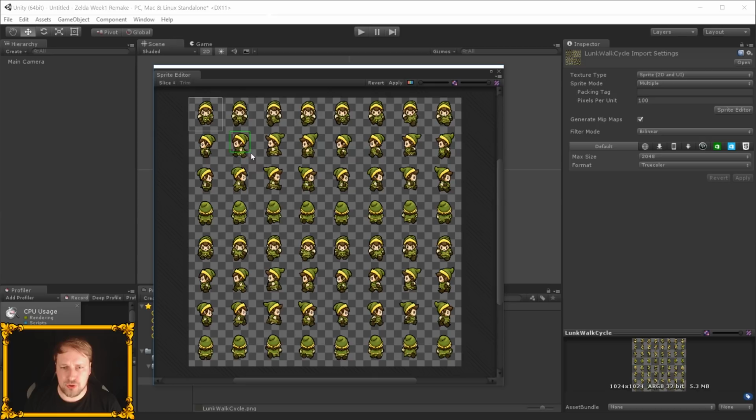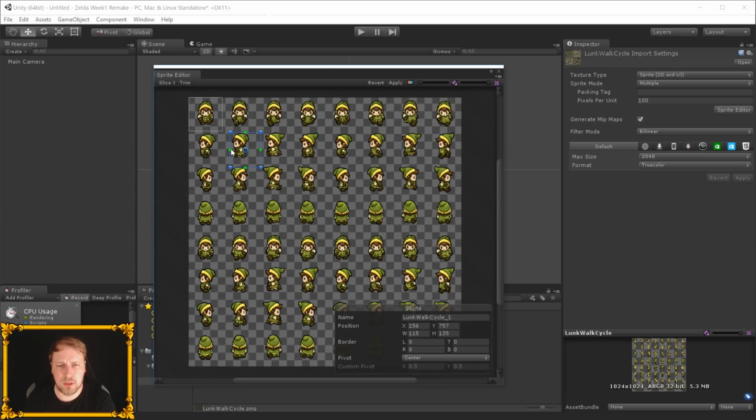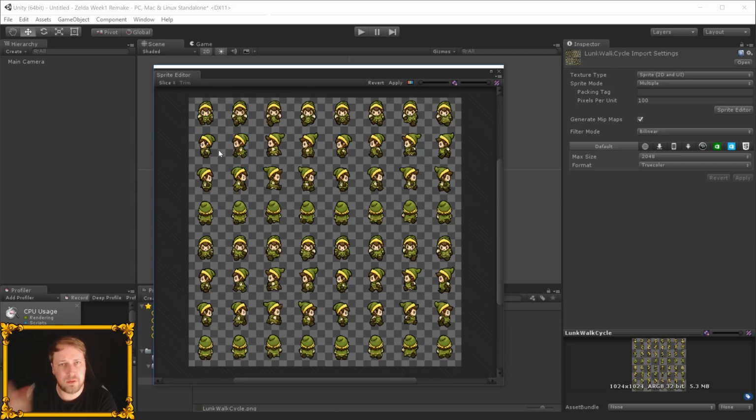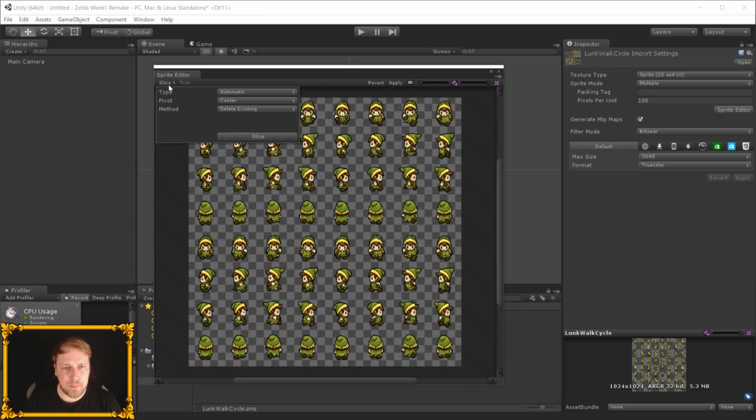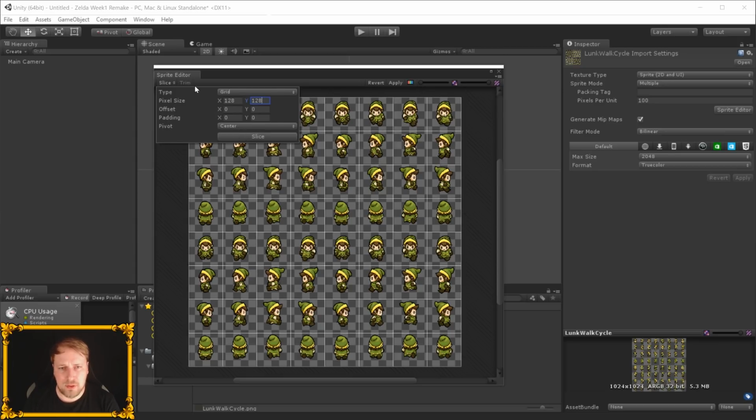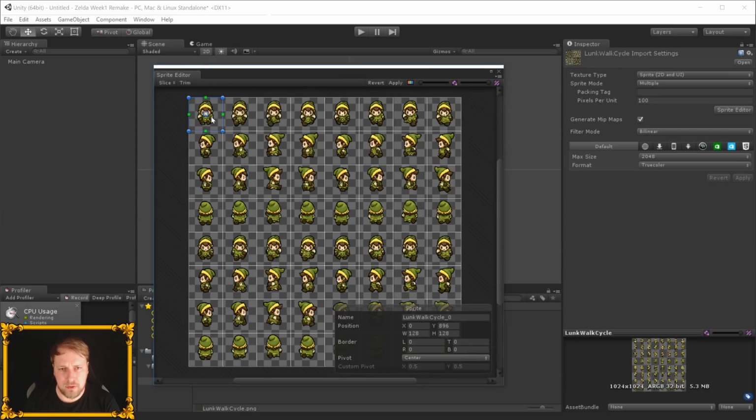You could actually just draw them around each character like this, but this is quite tedious to do. And since we've created the file in a specific grid, there's a much easier way to do this. So we simply click the slice button up here, and we select the grid type. And now we can actually tell Unity what the grid size is. In our case, it's 128 by 128 pixels. And then you can hit slice, and you see Unity automatically created the slices in the specific arrangement that we did. So that's already it.